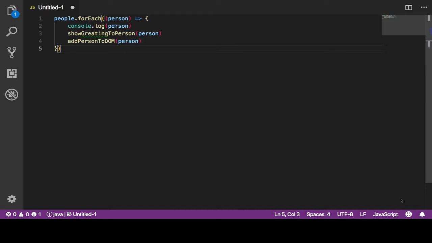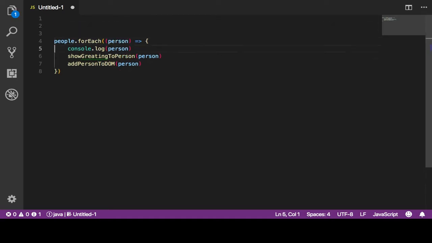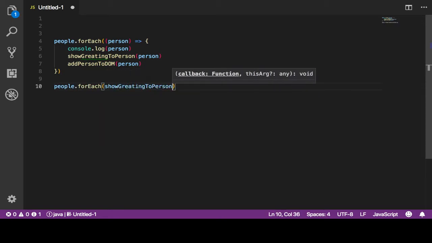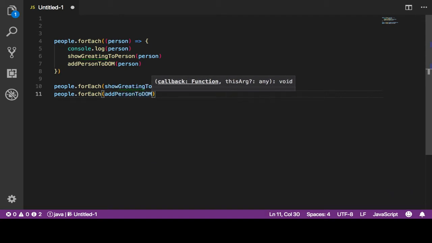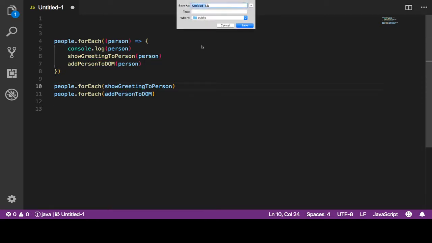So if we had our people here, since these things only take a person right here, what I could do is people.forEach, then pass it show greeting to person. And people.forEach, add person to DOM. Those are just other functions that we have to just pretend in. So I could do something like this as well. The top one's just a way to pass multiple functions.